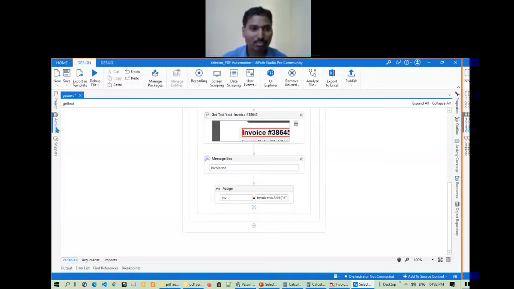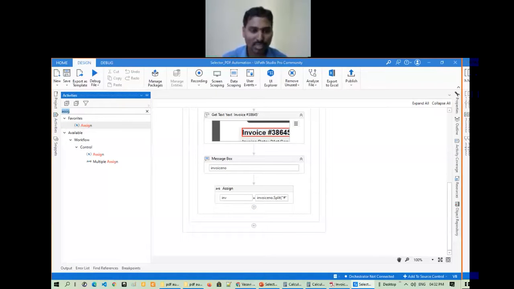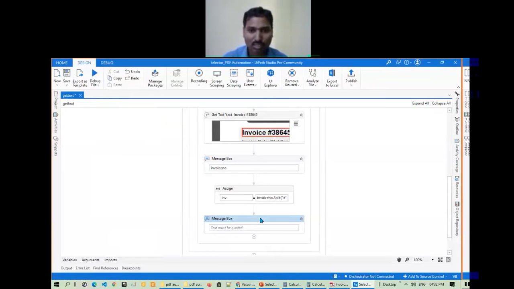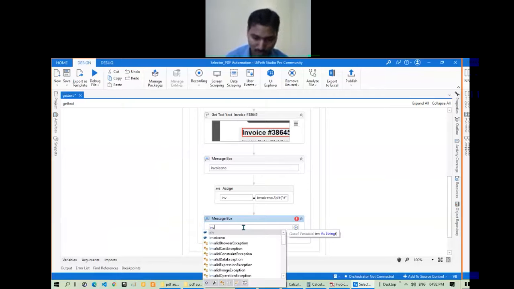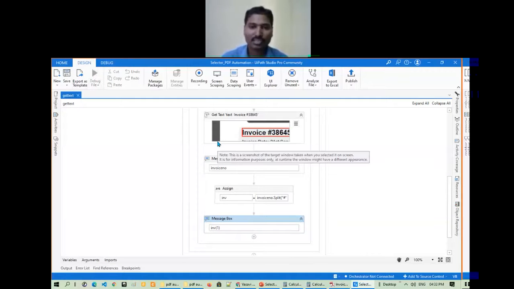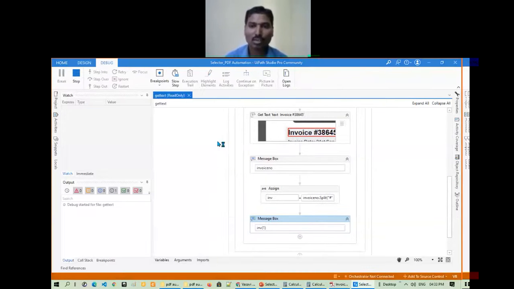Let me print that value. To print that value, I would like to use a message box, INV of 1. Save this. Let me debug it. I've clicked on debug.